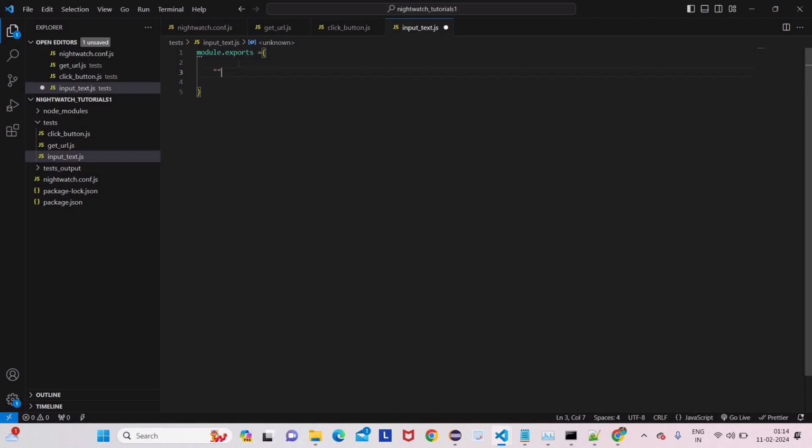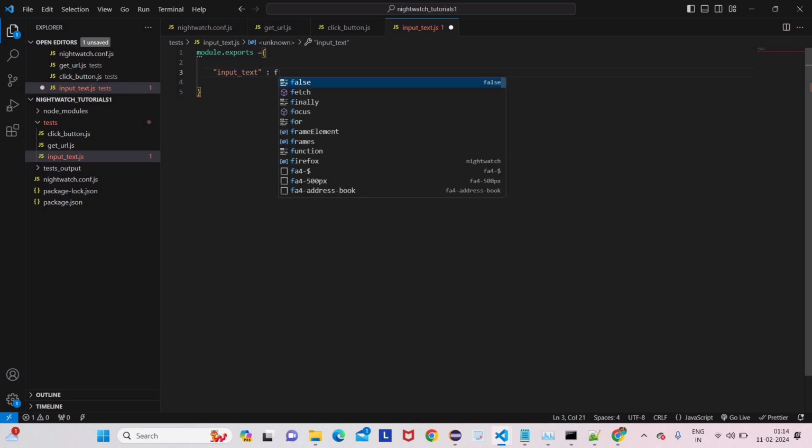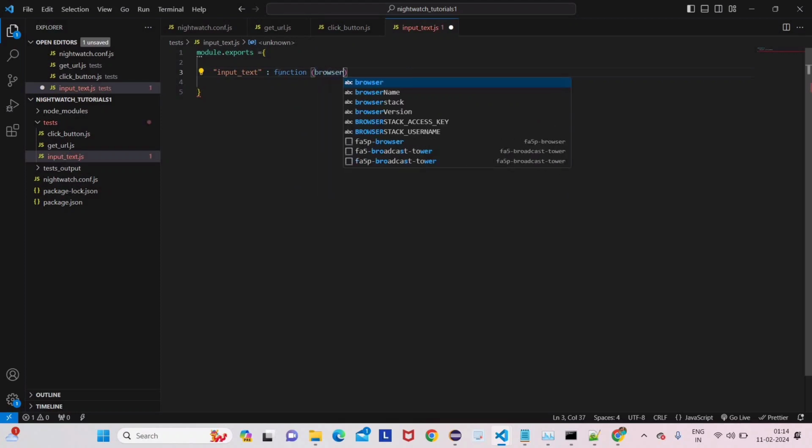Now we will give the test case name here. This is input underscore text. You can write any test case name here, it is not required to write input text only. Now we will pass browser in the function.